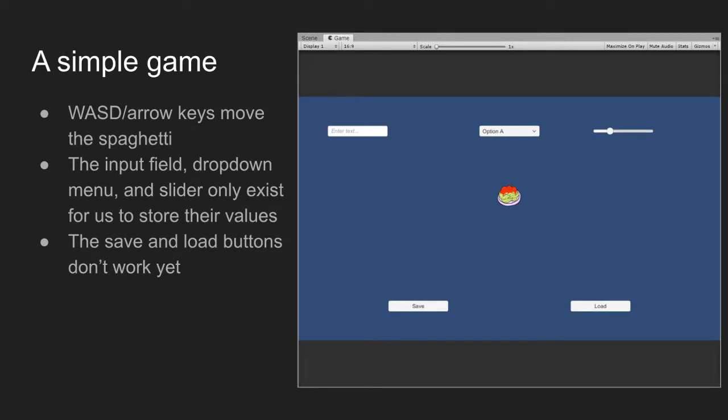Now, I made a simple game just to show off all of this. What it does currently is just WASD or arrow keys will move the spaghetti. The input field and the drop-down menu and the slider don't do anything. They're just meant to have a different value so that we can save it. Also, the spaghetti's position will also be saved. But right now, the save and load button doesn't work just yet because that's what we're here for.